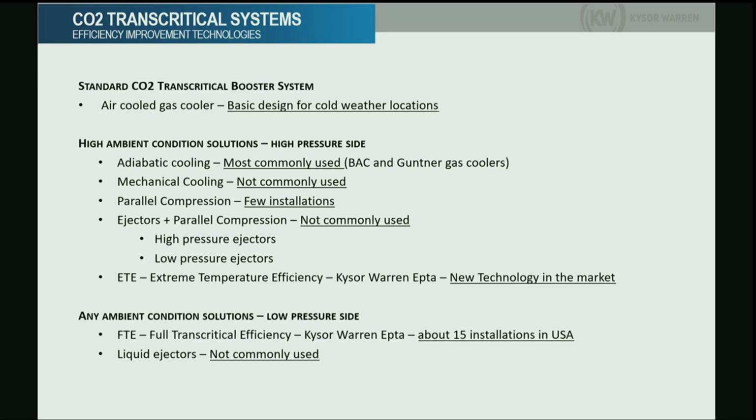Well, there are different technologies available now that can improve the efficiency of CO2 systems. I am listing those here, and notice that these operate on the high pressure side of the system. There are a couple more that operate on the low pressure side. The technologies that operate on the high pressure side give you benefits when you are running in high ambient conditions. If you are running in low ambient conditions, those technologies will not provide you any benefit at all, okay?